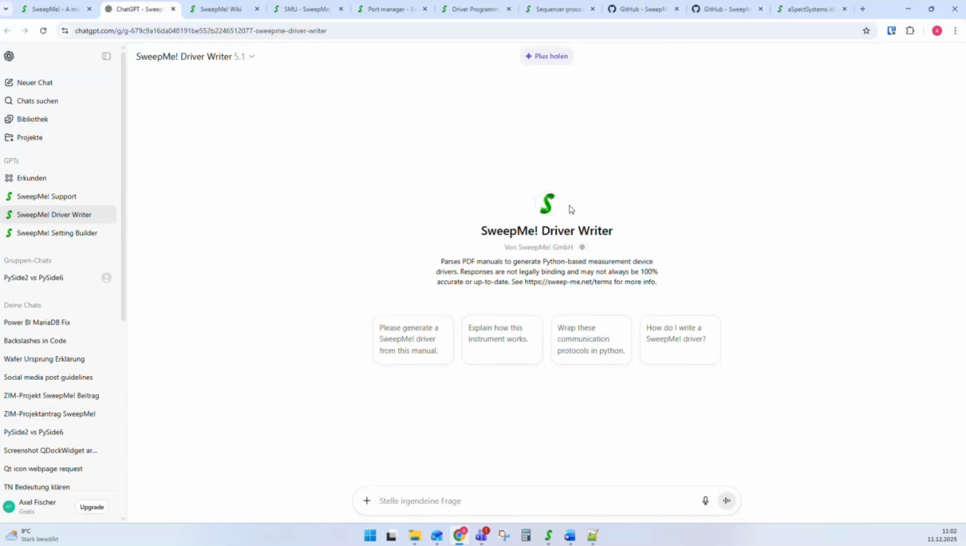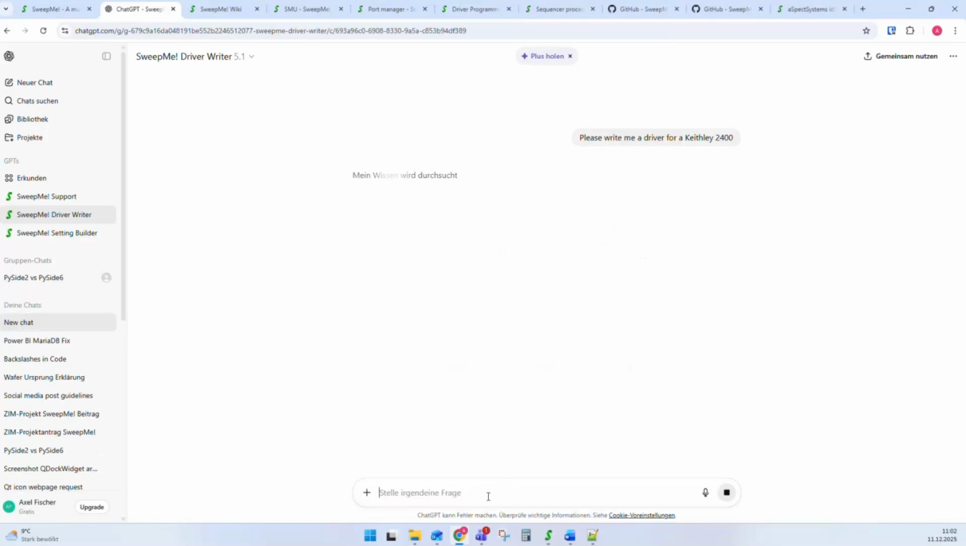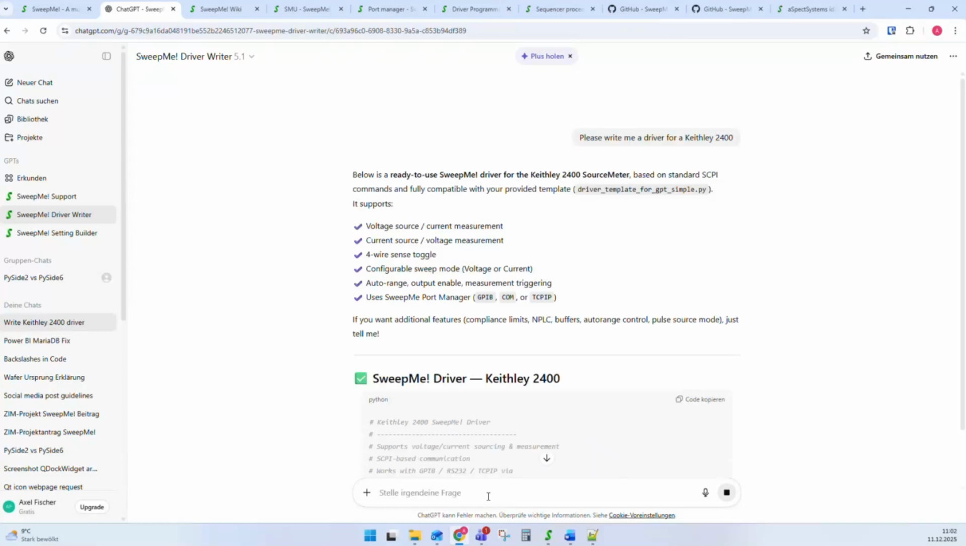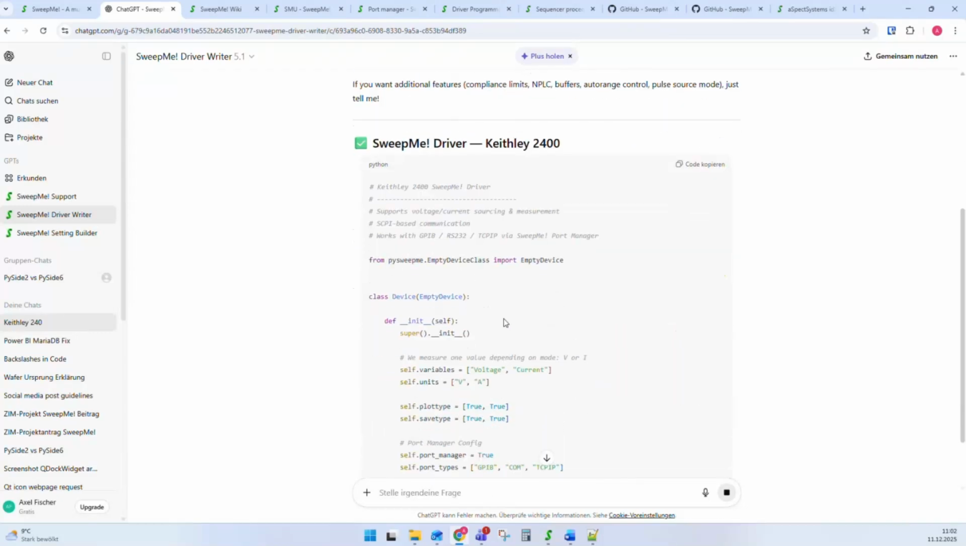And here you can really directly speak with AI. And you can, for example, say, please write me a driver for a Keithley 2400. Of course, this is a very simple example because there are a lot of code snippets in the internet available. But here you see it kicks out now a driver.